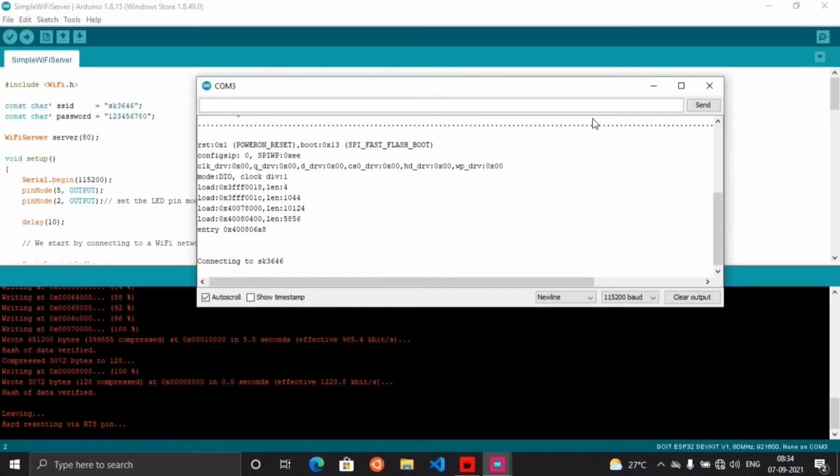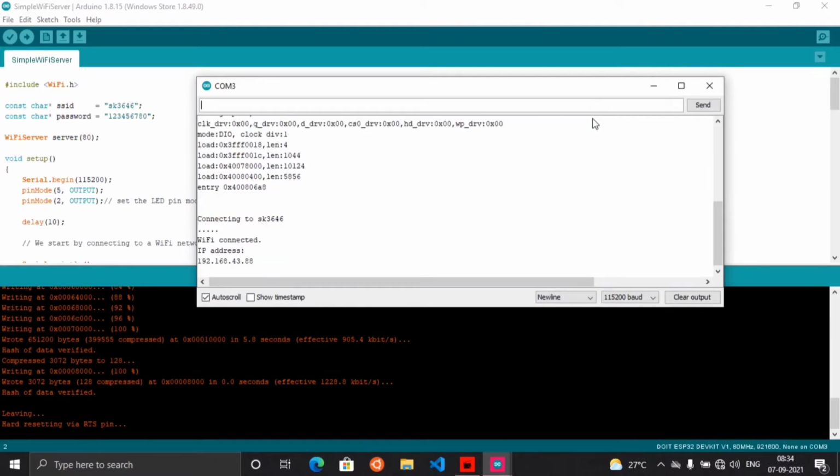Come on. Refresh. Yes, here we go. My Wi-Fi is connected and it has a local IP 192.168.43.88. Yeah, it's our local IP address. Here we go, we got it. Okay. Let's simply copy this IP address and paste it in any browser.